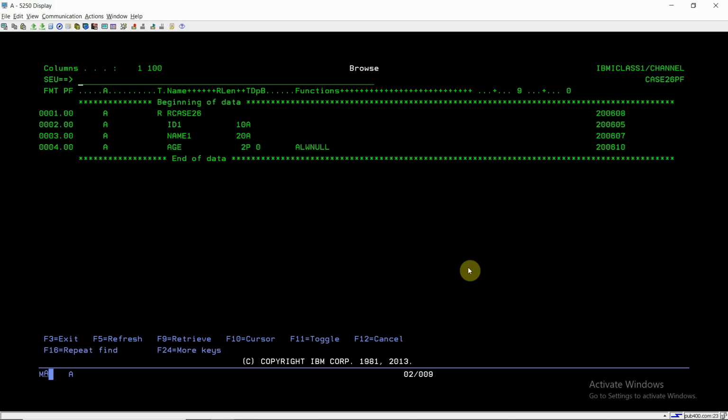So here I have this file having these three fields, and you can see on the last field I specified the ALLOWNULL keyword. Using this keyword I can have null values in this field. In the other two fields I will never have a null value, because if I don't give a value for them, then the not-null default, either blank for character or zero for numeric fields, will be inserted into this file. But if I don't specify the age, then the value will be null.